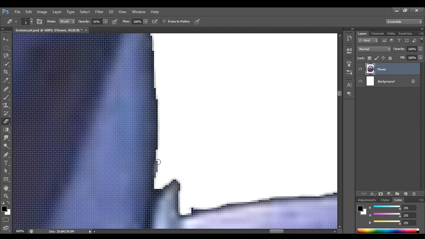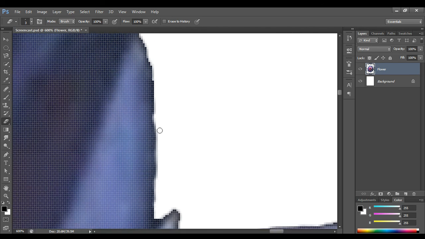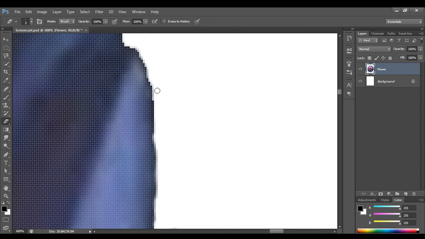And if I just left click and drag, and I want to turn the opacity back up, I can start cleaning up these edges. If you make mistakes, you just use Control-Alt-Z to undo.